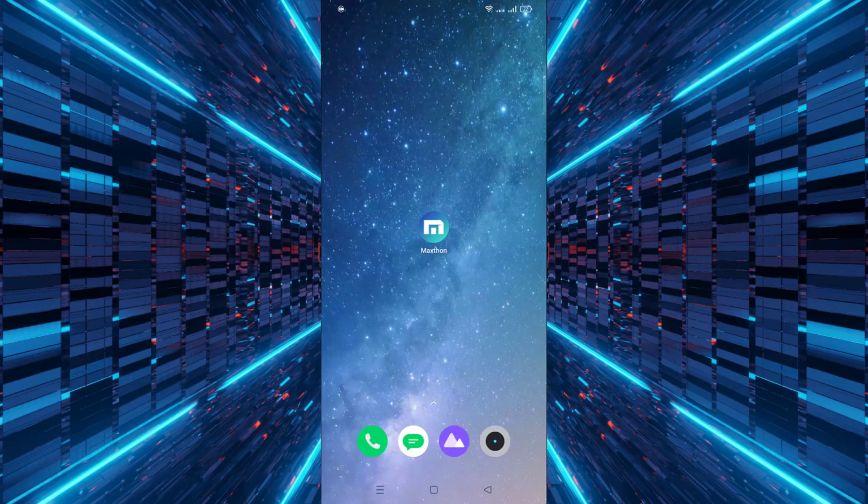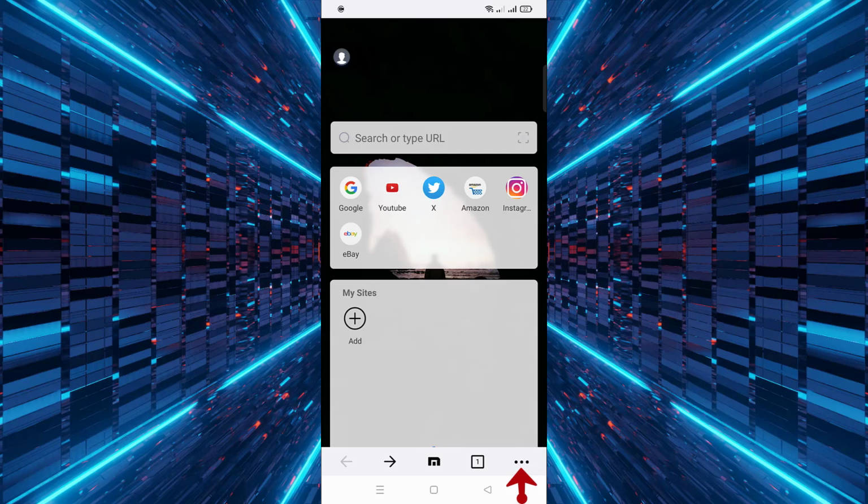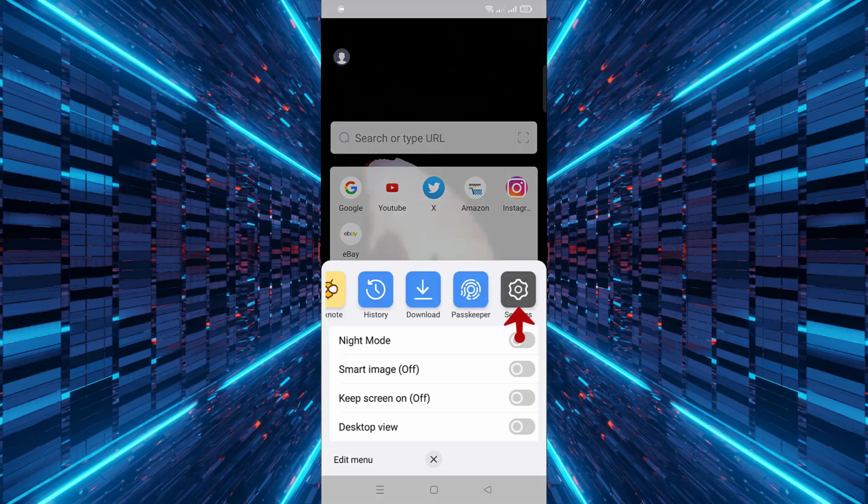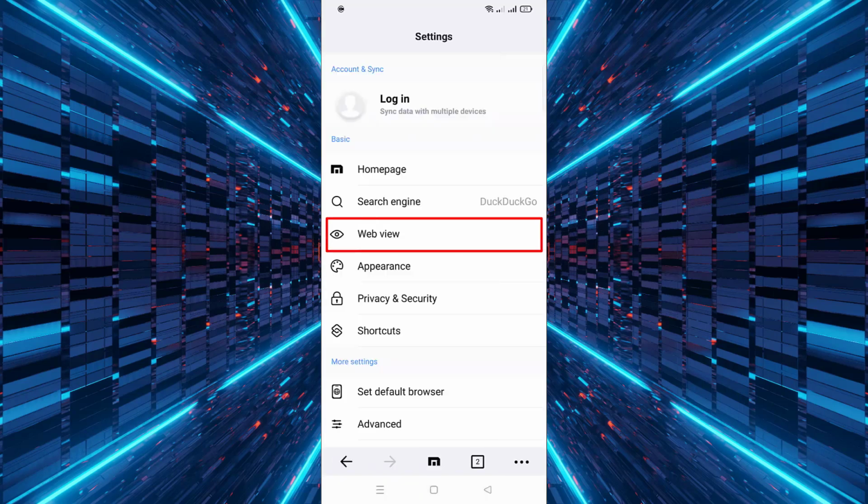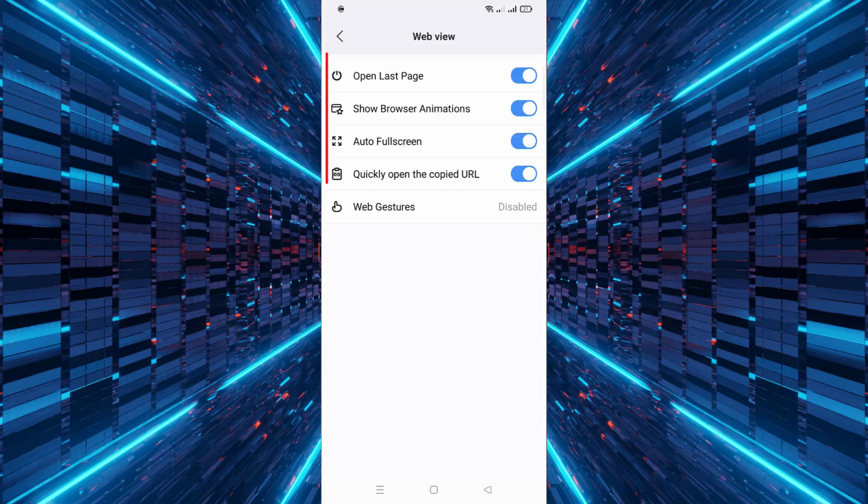on your mobile device. Next, look at the bottom right corner and tap on the three dots menu. Then, from the menu that appears, tap on Settings. After that, find the Web View section in the Settings menu. Here, you will see several customization options.